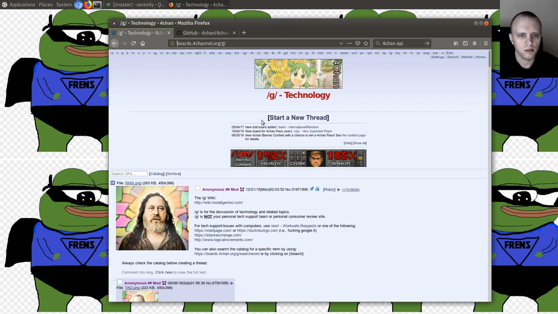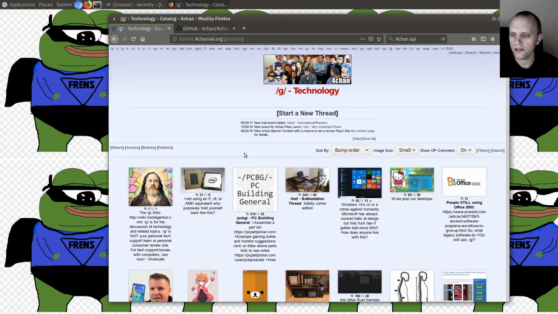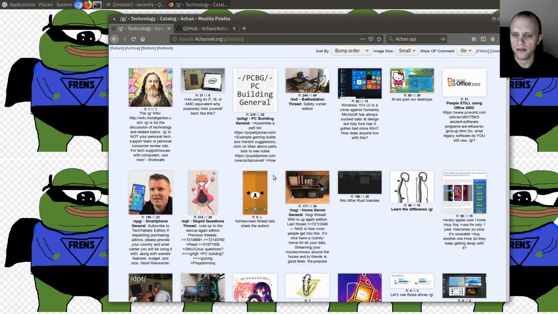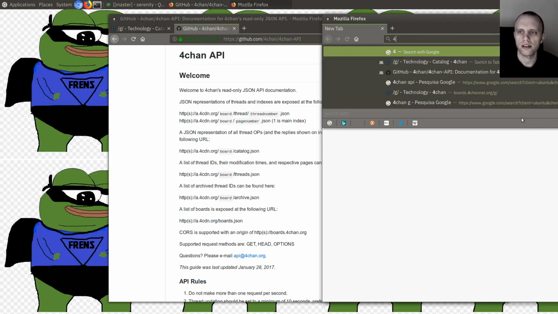So basically what we would like to at least do for starters is to just get this catalog here where you can see all the current threads, and make like a little interface for that. We'll see how far we get, but here this seems to be how we can get the catalog as a JSON file. So let's just try that real quick.